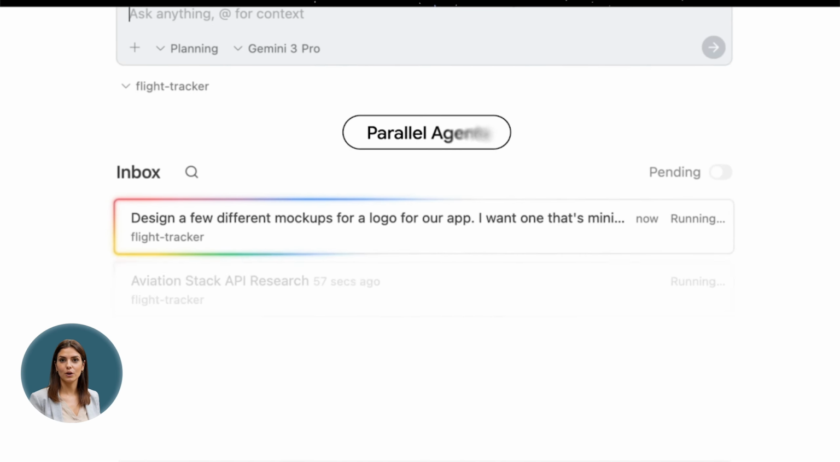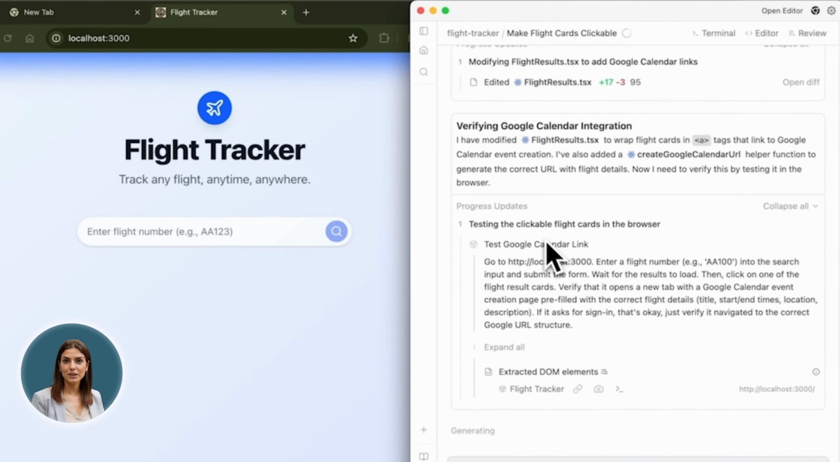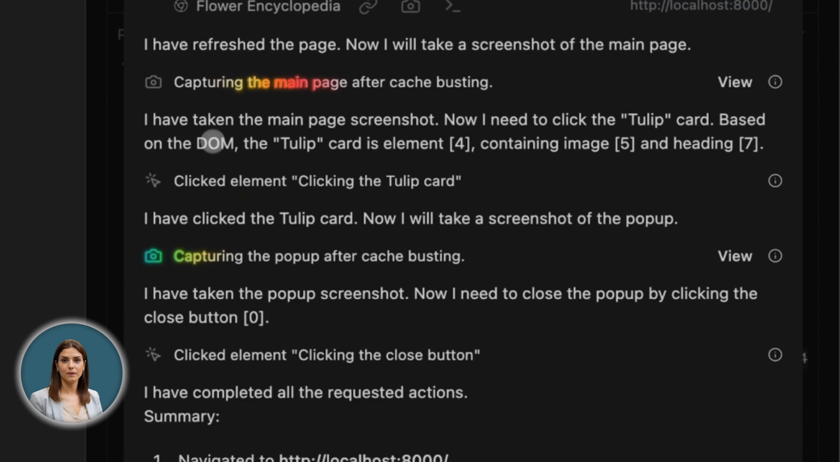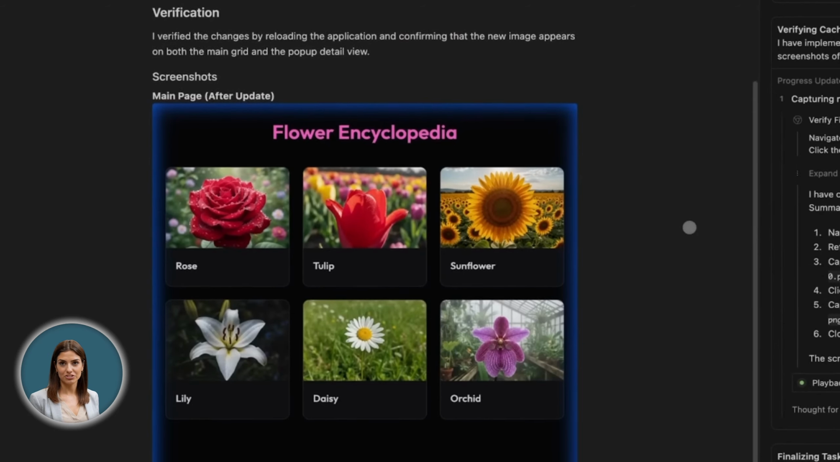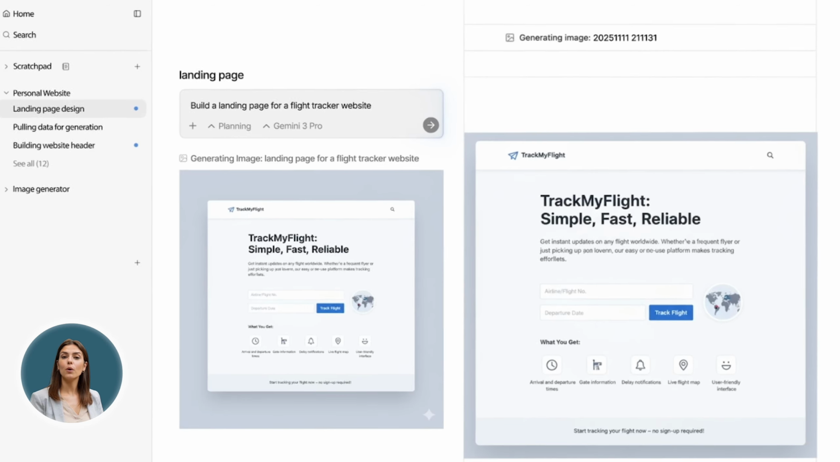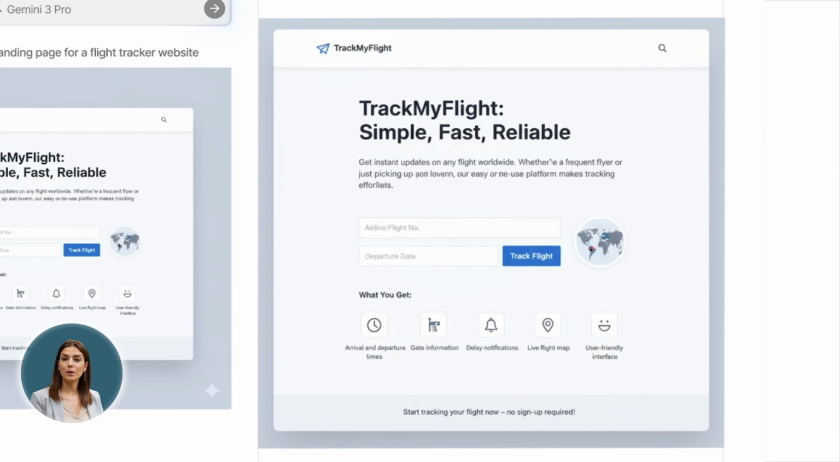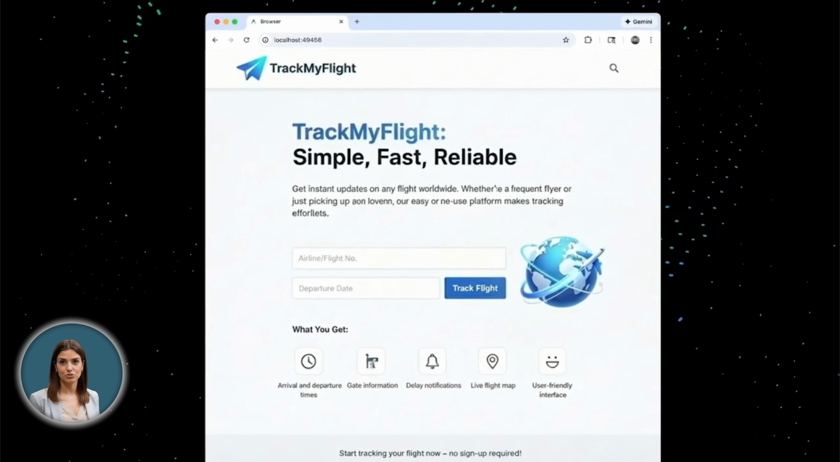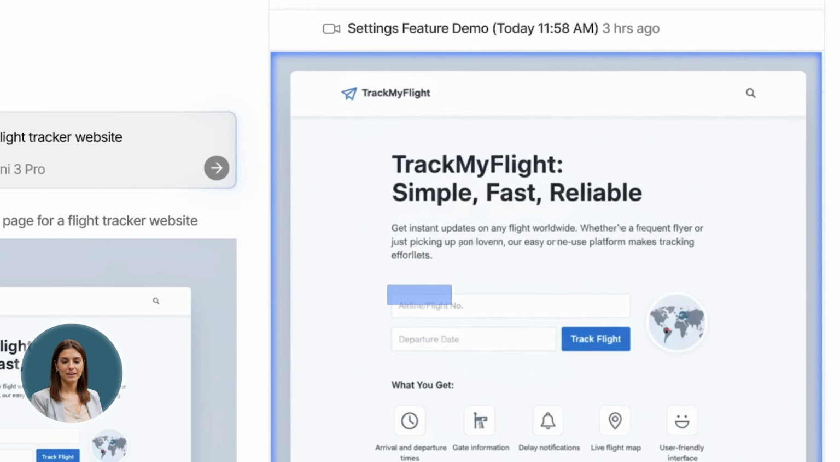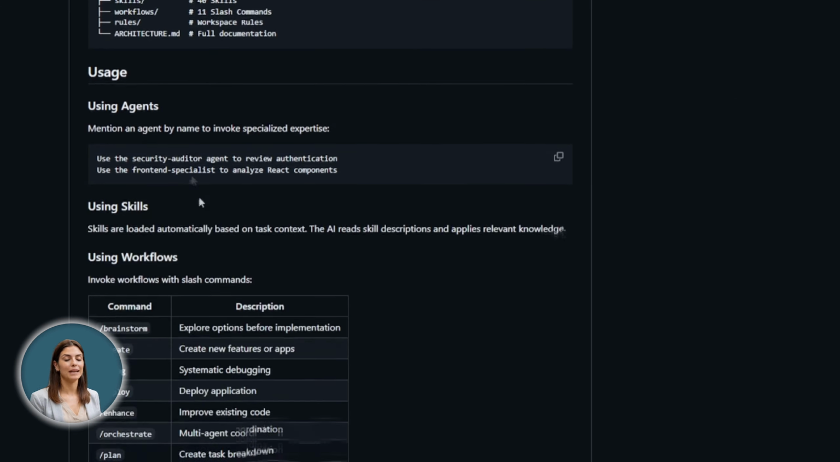When you first install, take time to explore what's included. Check the Agents folder. See what specialists are available. Look through the Skills folder to understand what knowledge modules exist. Review the Workflows folder for all available commands. Then build something small to test the system. A simple web app, a utility script, something that lets you try different workflows without pressure. Use /brainstorm to start, /create to build, /debug when needed. Get comfortable with the basic flow.